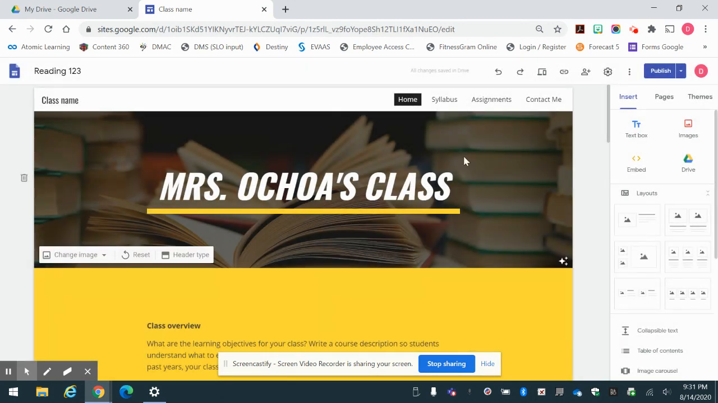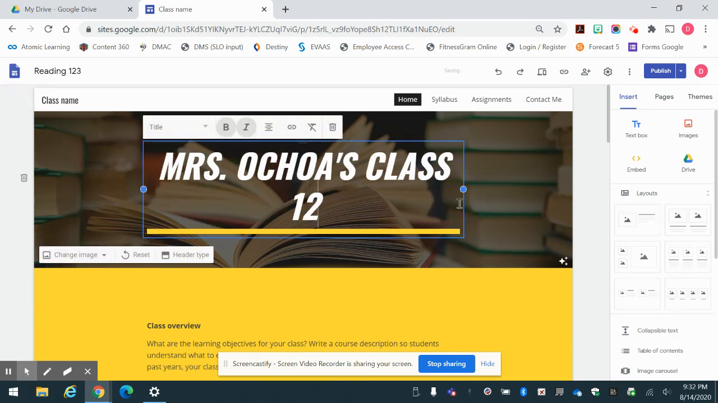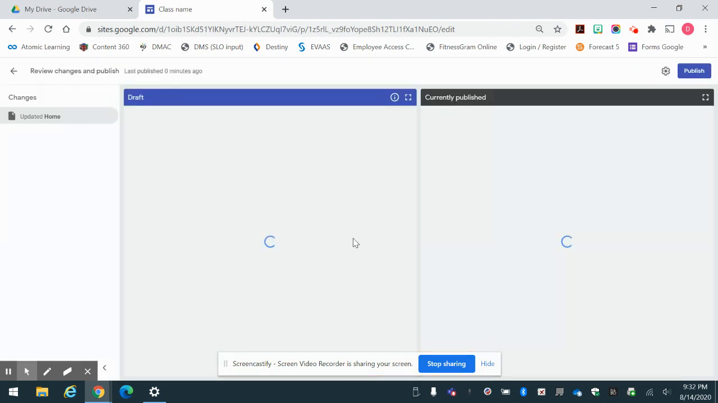Another thing I wanted to tell you is that you can always go back and update your site, okay? And as you're updating, you're not going to see the updates until you publish the changes, okay? So let's say here I want to add, okay? So if I go to publish, it's going to give me these two screens here.